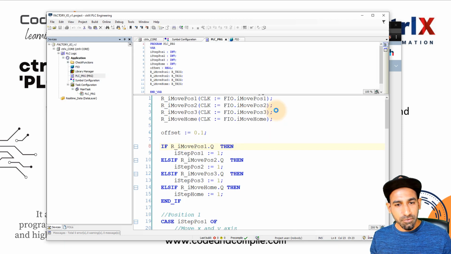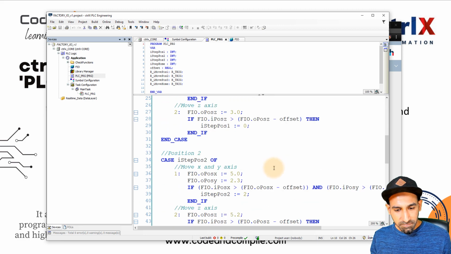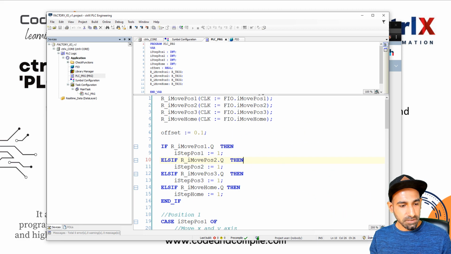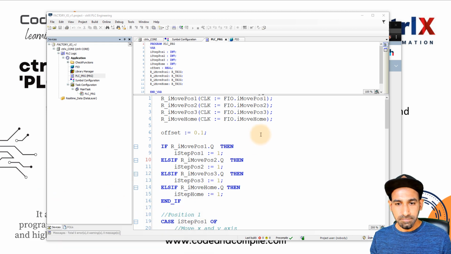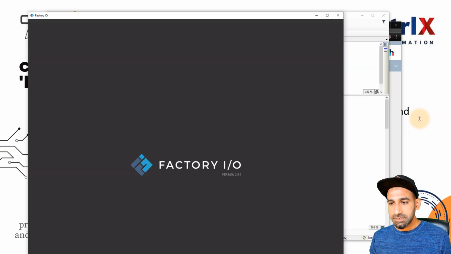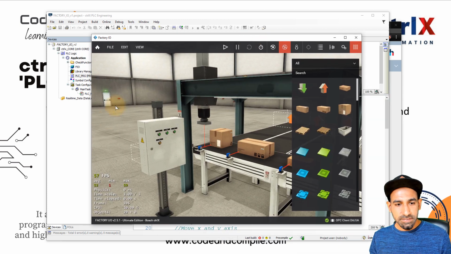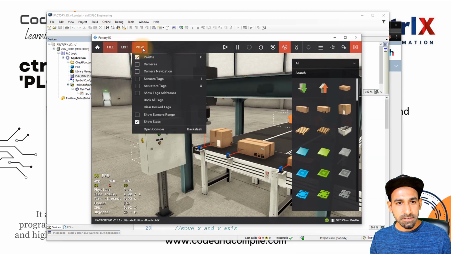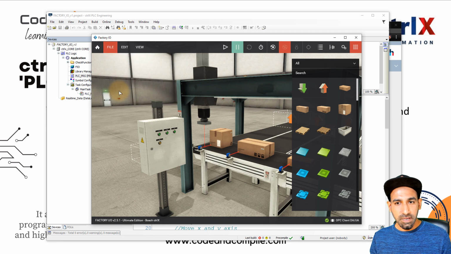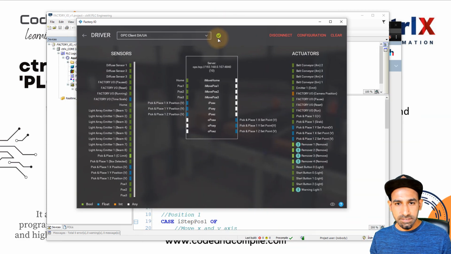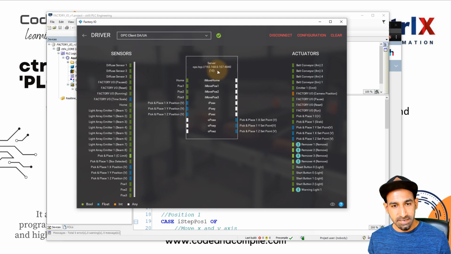So I'm just going to explain quickly how this program is working, and we will see the result in our visualization software, which I'm using as Factory.io. So this is the software which I'm using. Let me just open my environment, which I want to control. So this is my environment, and if I show you my drivers, this is already connected as an OPC UA client to the OPC UA server of my Bosch. So if you see here the IP address, it's 192.168.0.107. That's the OPC UA server already running inside ctrlX.